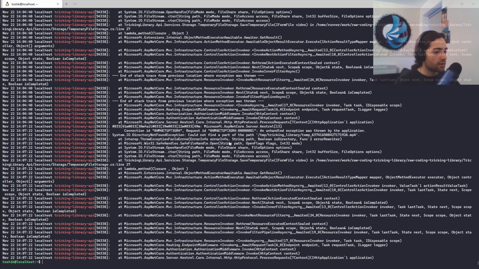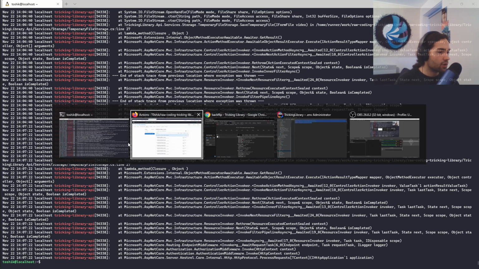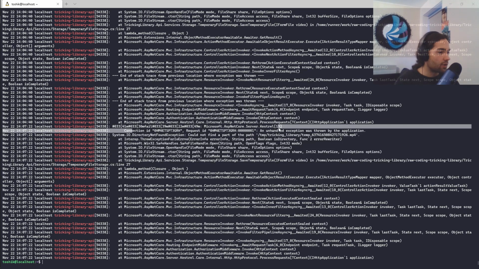Let's cat the logs again. And it says could not find part of the path. So let's go ahead and actually create this directory here. So right here you can say it could not find part of the path. So let's try to create this directory on the file system and see if that helps.